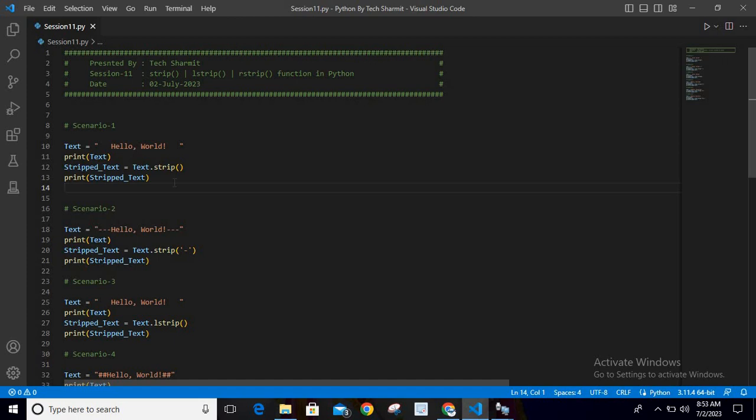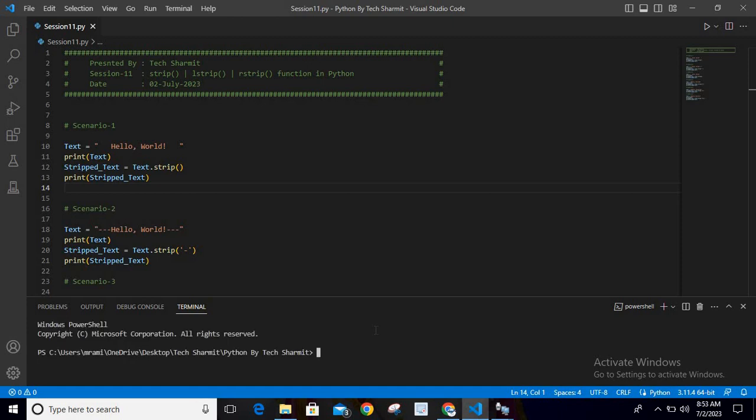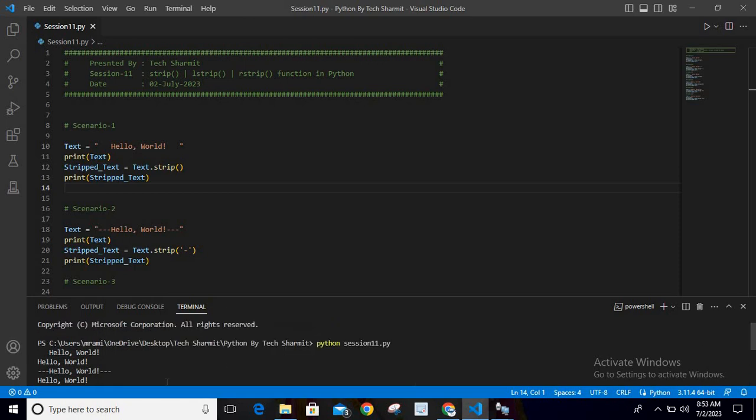I'm pressing Ctrl Shift and tilde on my keyboard to open the terminal. Once my terminal is opened, I will execute one command, which is python and a space, then session11.py, where session11 is my program name. If I hit enter, it shows multiple outputs because we have executed many things here, but for now we will just discuss these two lines.